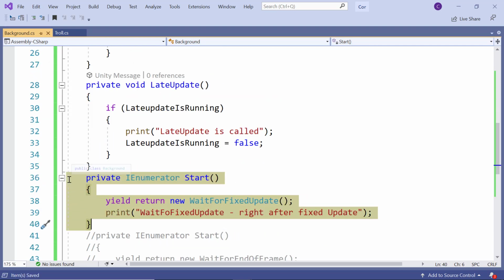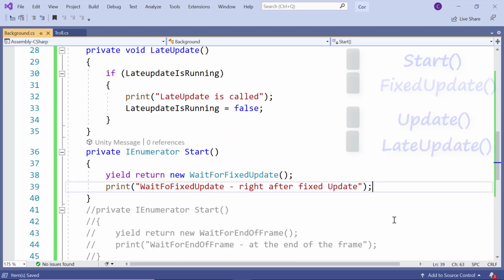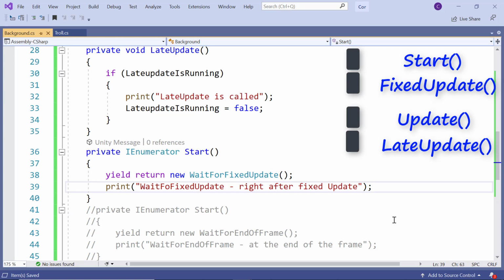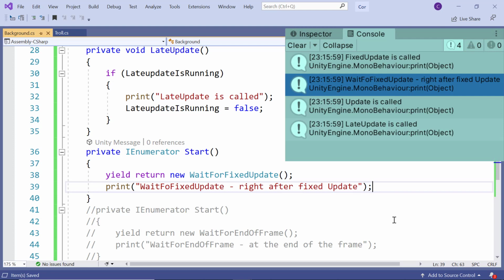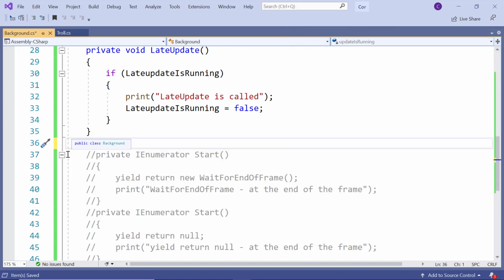Okay, let me enable the next coroutine. Normally the Start method is called before the Update, but WaitForFixedUpdate waits for the FixedUpdate method to be executed. We will see the message right after FixedUpdate, but before updates. Let's see. Take a look at the console window. WaitForFixedUpdate is executed right after FixedUpdate. Let's go ahead.